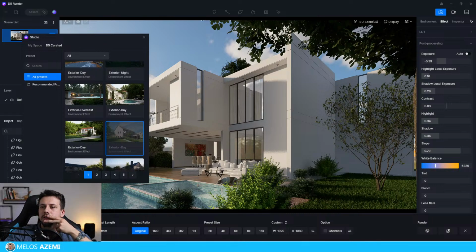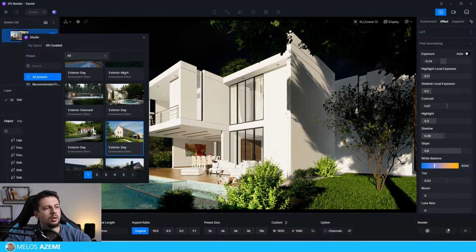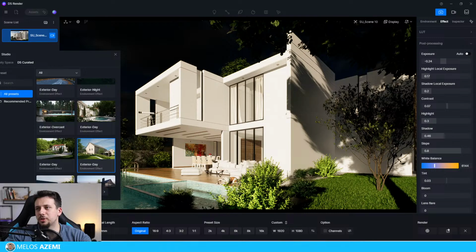D5 render preset. Okay. I'm basically just watching the video. Yes, the colorful ball. You click the colorful ball. Is this okay? So now it is applied or what? How did this make the render better? I'm not sure how this helped in any way.